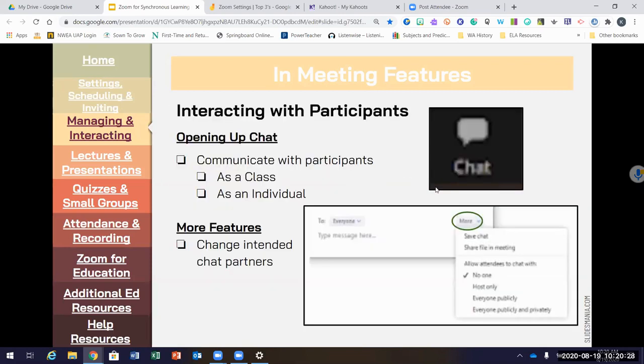All right, so in meeting features, we've got that chat, opening up the chat. This is great. We've talked about we want our students to be able to communicate with one another, and it's really important for that social emotional growth to be able to have some interaction. The one thing I would say, it's great to communicate as a class and as an individual. Again, I would encourage you, until you get more comfortable using chat, to not allow them to chat peer-to-peer. There's just too many things that can happen when you can't see what they're saying unless they're really trained. So definitely practice with the chat before you decide to allow them to go peer-to-peer.